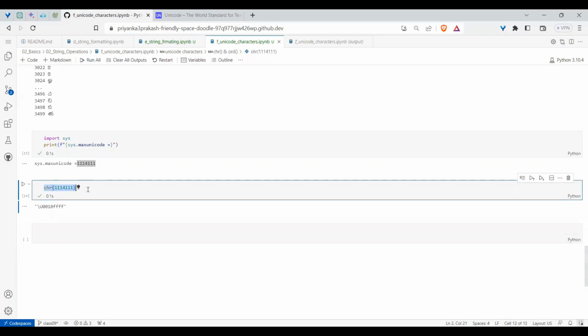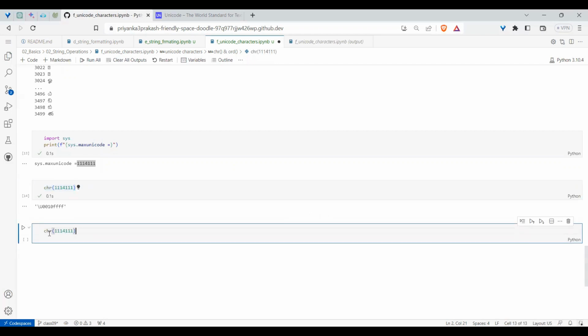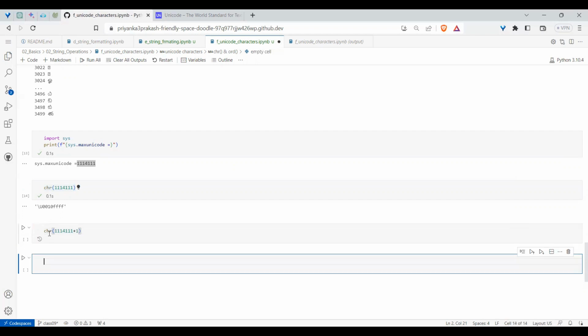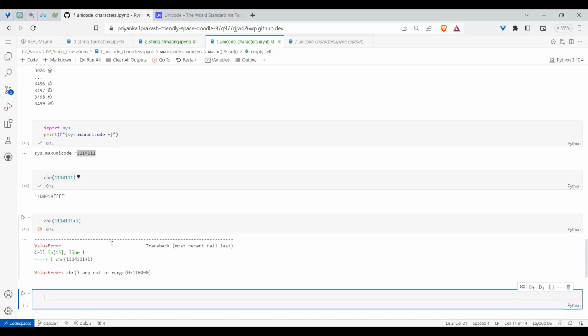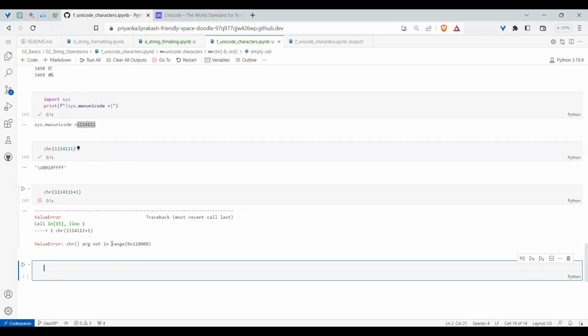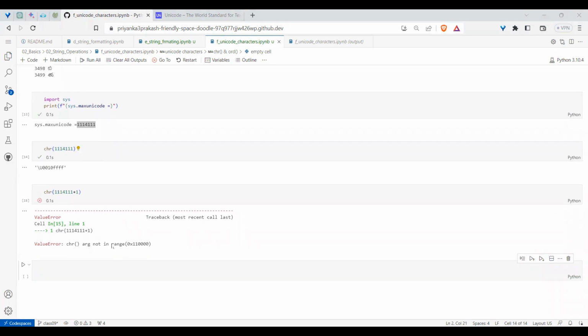We don't know where it will be used, but there is a Unicode character there. But if I go beyond this, if I say plus 1, it will throw an error. It means you cannot go to values beyond it. Hope you understood now. So this is all about the Unicode characters.